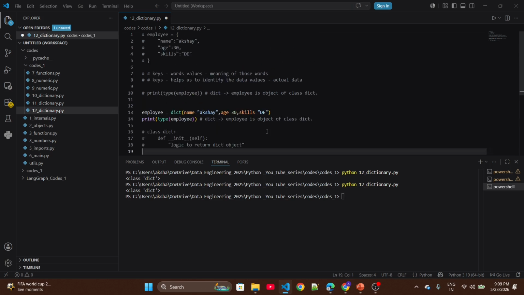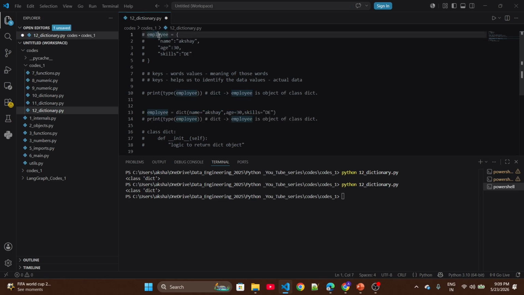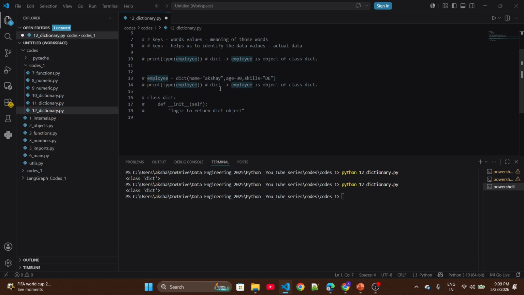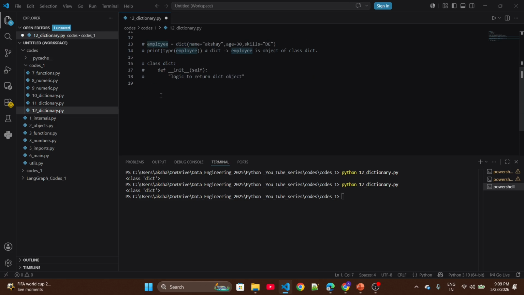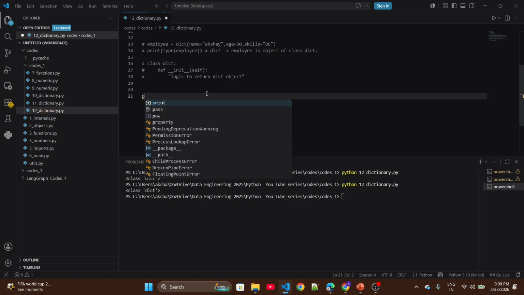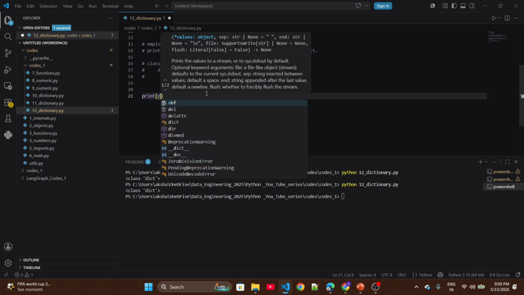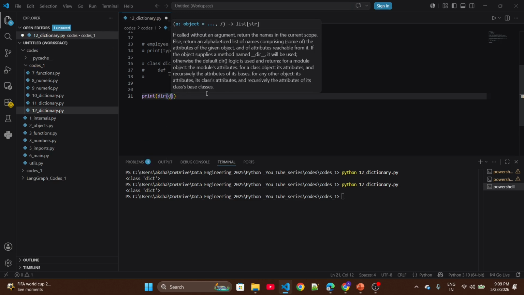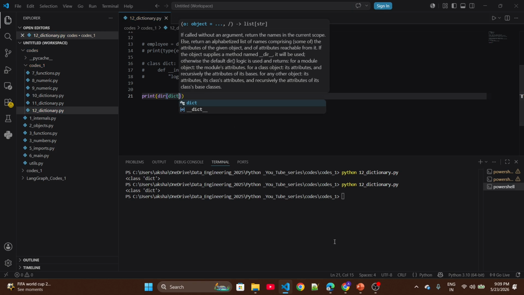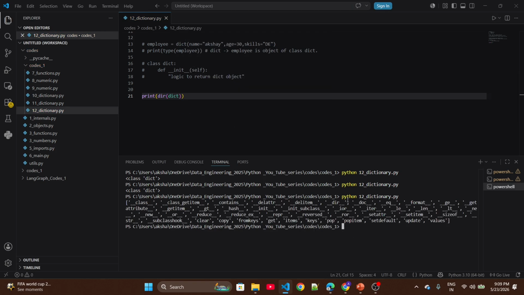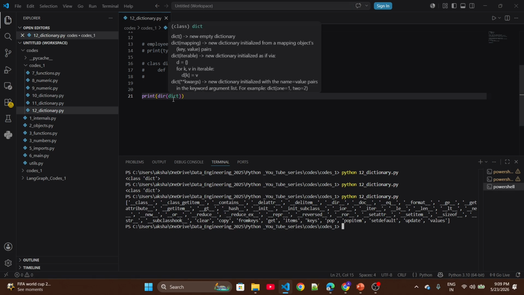Now guys, there is one more thing. If dict is a class, there will be some methods associated with that class, and an object of that class, which is employee, can access those methods, right? We studied this. So let's see what all methods are available with this dict class. We know there is a function dir, and if we pass the class name to it, it will return all methods associated with that class. So see, these are the methods available with our dictionary.